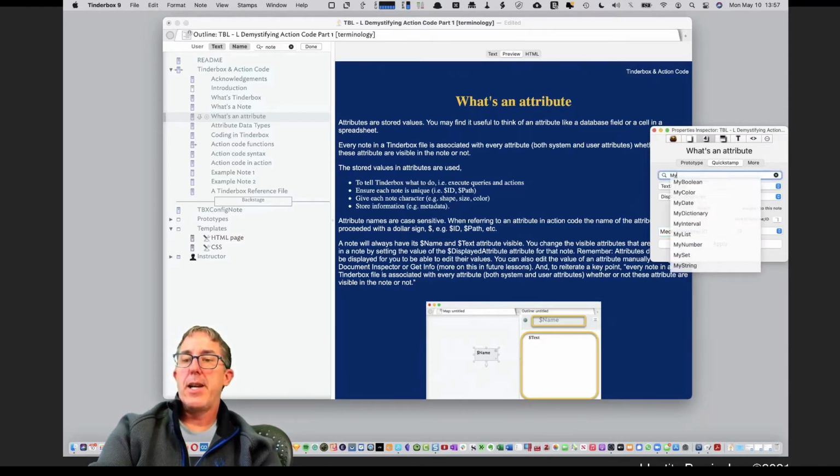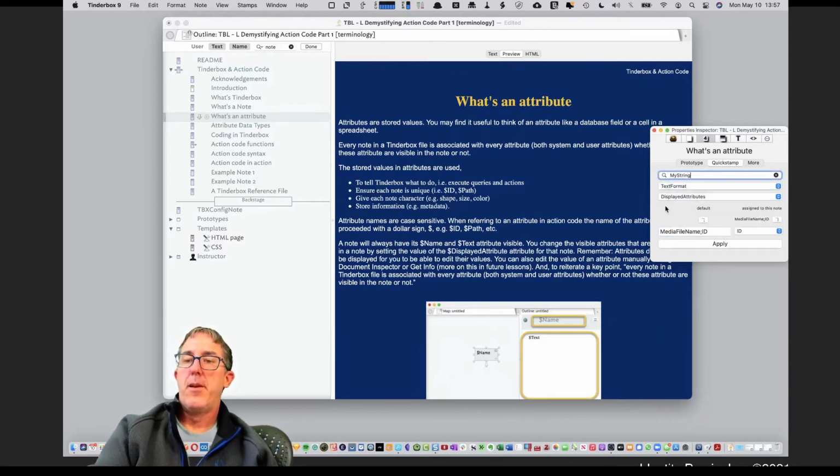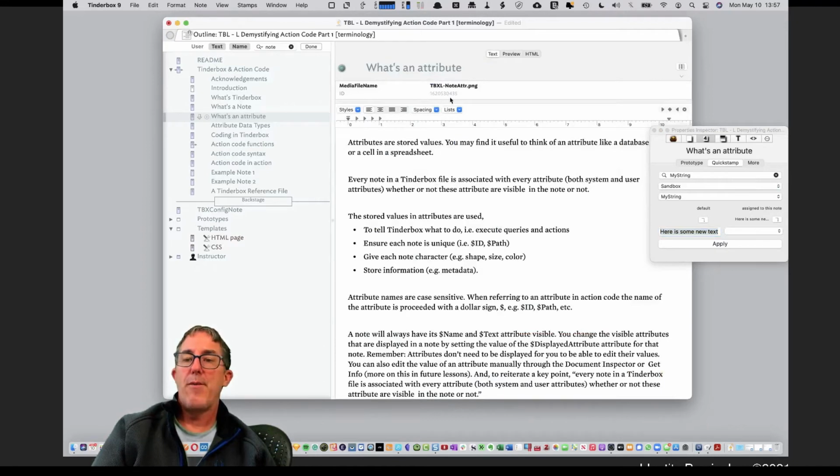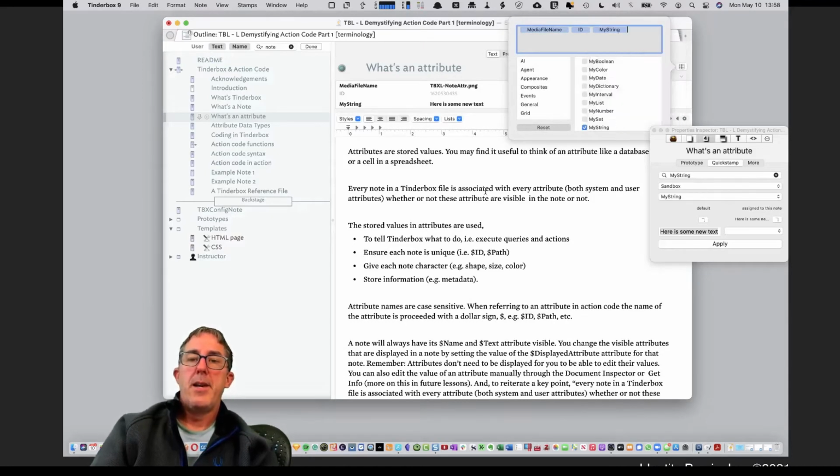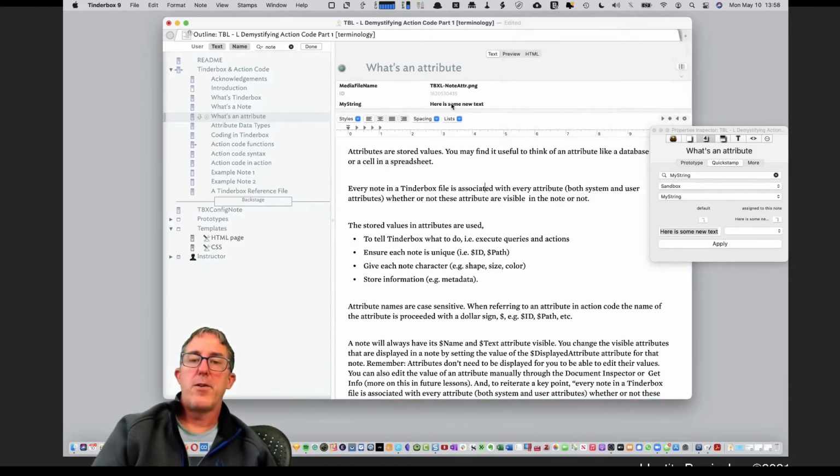Similarly, I can go here and type my string in this area, and you'll see Tinderbox and action code. I've already got text here in the my string area of that note. I can delete this and say, here is some new text. Okay. And you'll see I've just added some new text to that my string attribute. So you can edit attributes there, whether or not those attributes are visible. And if you want to see that, I can make my string visible, and you'll see that I've added the value of here's my string.